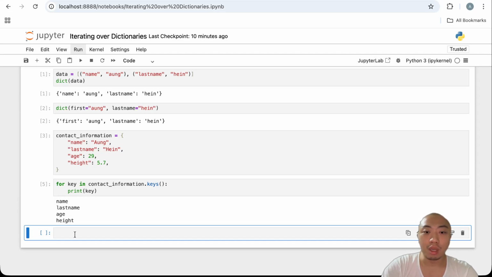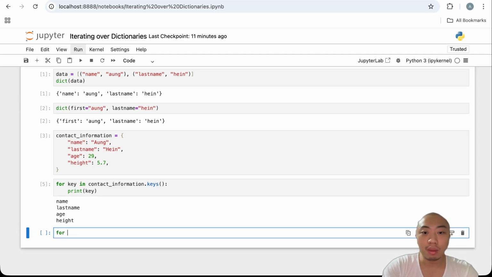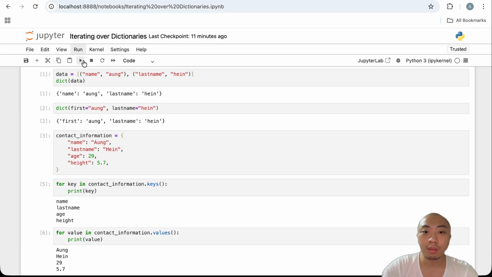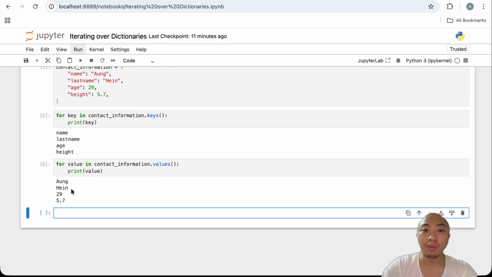So if we want to retrieve only the values, for value in contact information dot values instead of keys, since we want to print only values. So we got values.